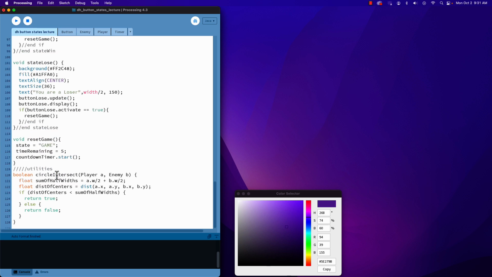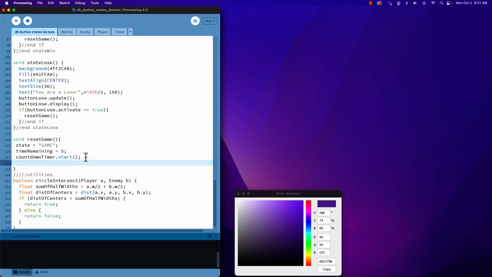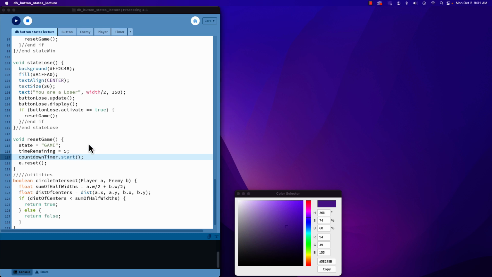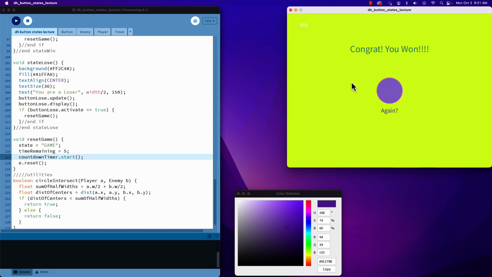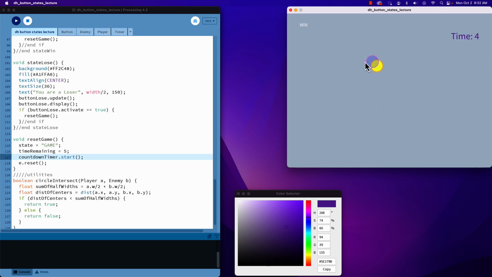So going back into my reset game here, what we can do is go e dot, so we tell our enemy to reset. Now let's run this and see what happens. Click here, click on it, I won, good, and boom. So it is working.